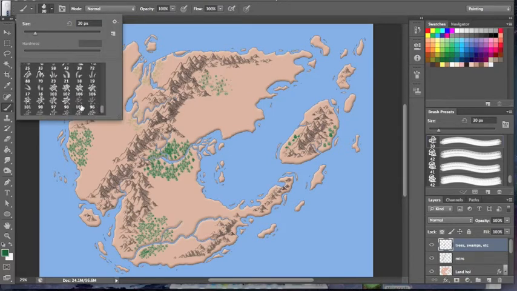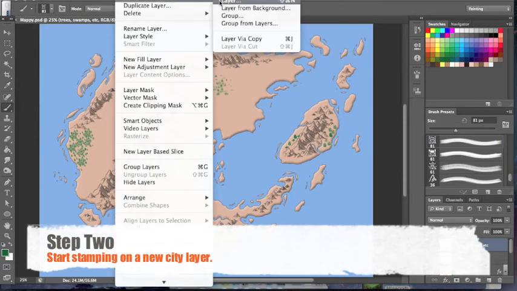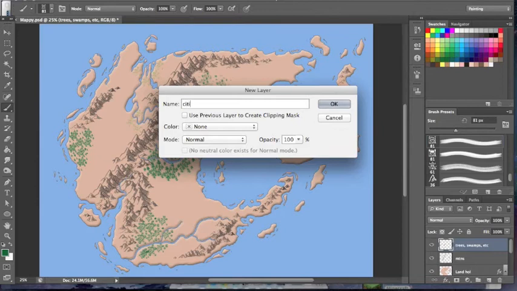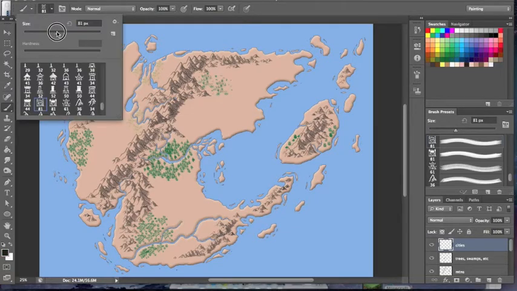Going from my city stamps here, there are some. I'm going to use these. And opening a new layer. Cities layer. Put them in nice bold black. Okay. I'm going to make them rather large because this is more of an island than a continent. And I want to keep a sense of scale.